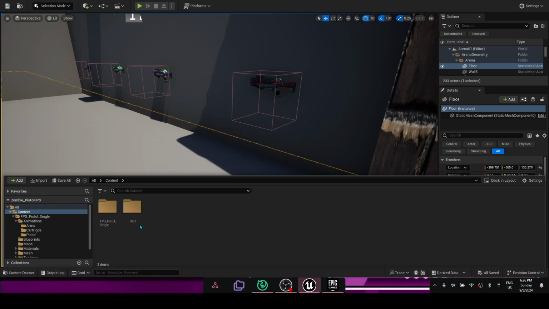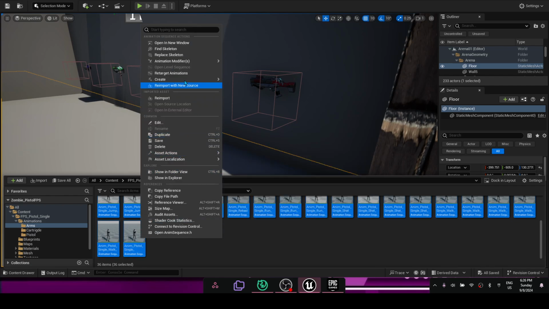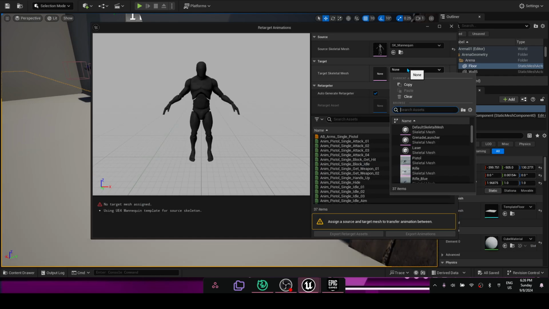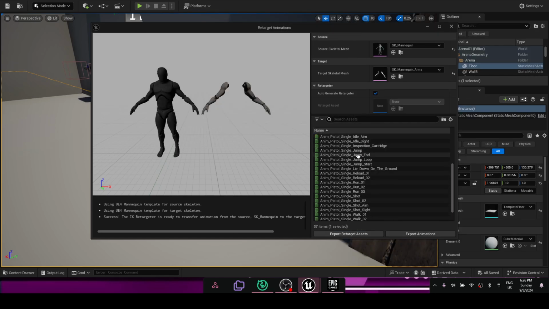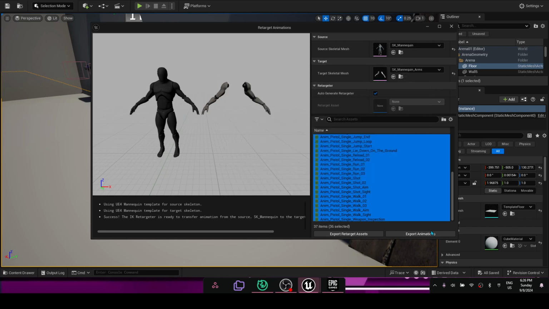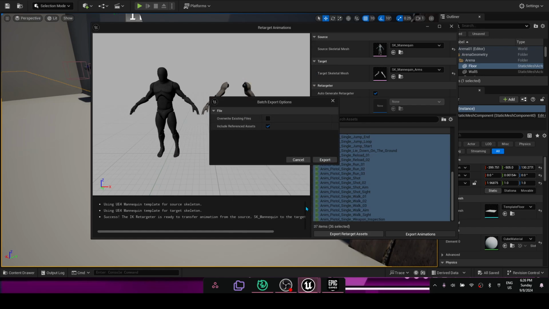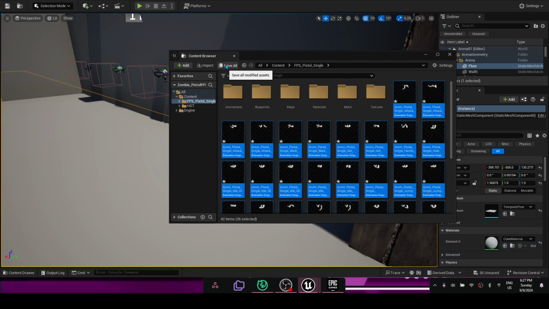So I've already have the pistol animations in my project, so I'm going to retarget them really quick. So I'm going to go to the arms, select all my animations, right click, go to retarget. Then I think his SK arms, SK mannequin arms, I'll try it this way. And I'm going to select them all like that. Export animations. I'm just going to put them right in the folder they came from. You can make a new folder and you can add them in if you want to do it that way. And click save all.